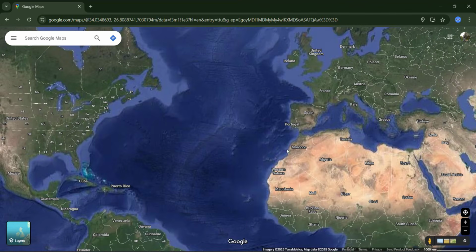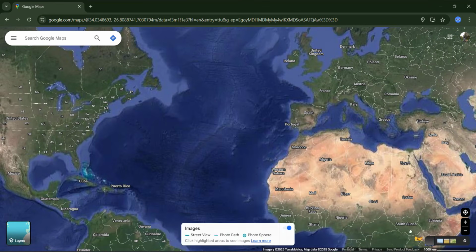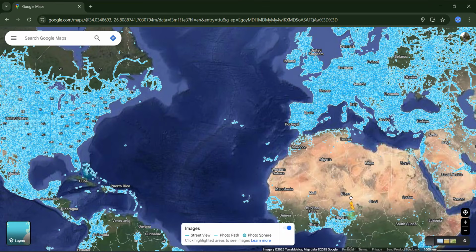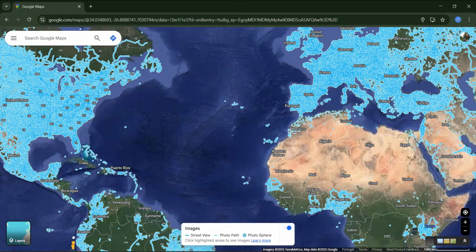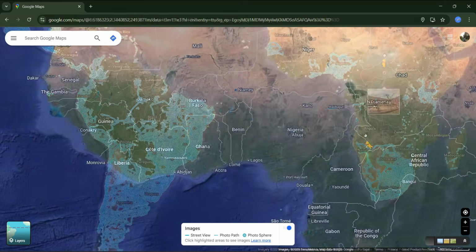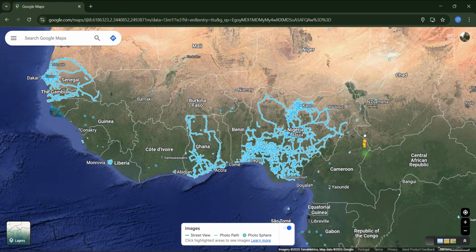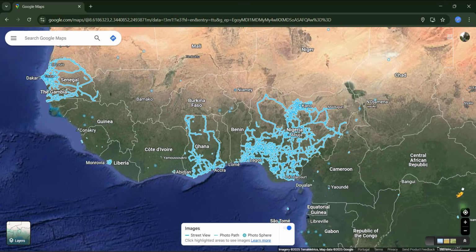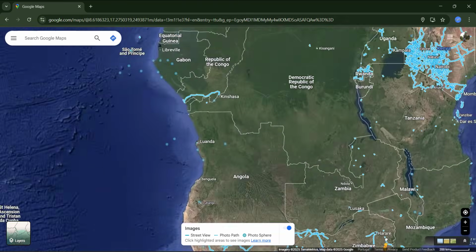Zoom out and pick up the icon, and you can see that countries mostly shown in blue have most of the main roads covered. That's the case for most of the European continent and many countries in other regions, like North and South America. Africa, indeed, is still limited, as Street View has good coverage just in a few regions, like Nigeria, Kenya, and the southern countries of the continent.